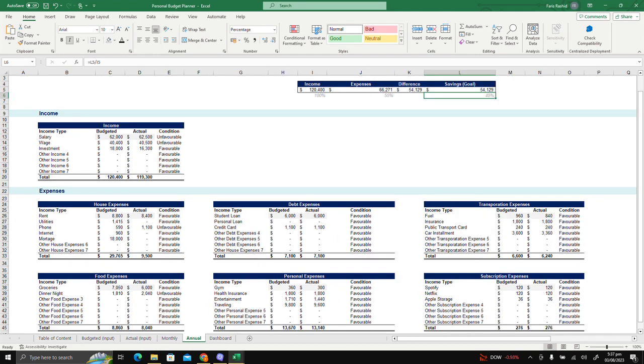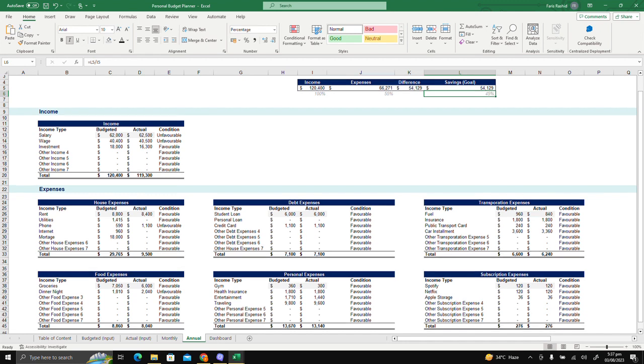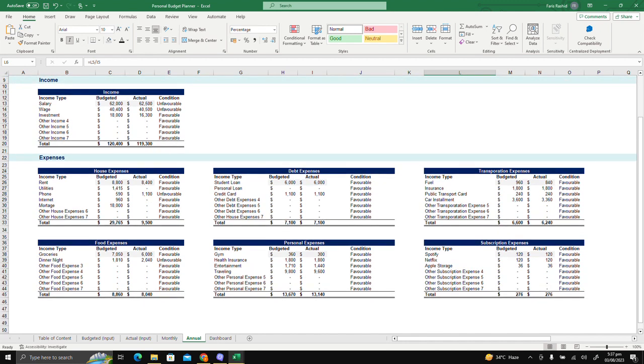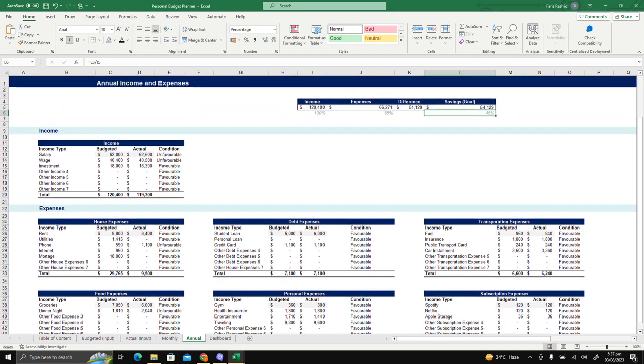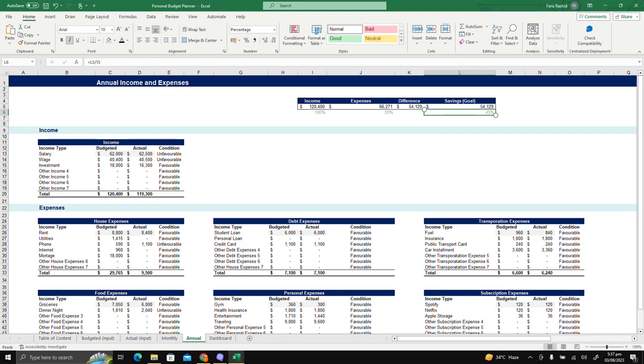Coming to the annual, over here you can see that this sheet shows the annual budgeted and actual amount. That is, it shows all the months calculated together, summed together. The income and the expenses, same 6 categories of expenses have been drawn over here. Also, the same concept of income, expense, difference, and the savings have been used over here.